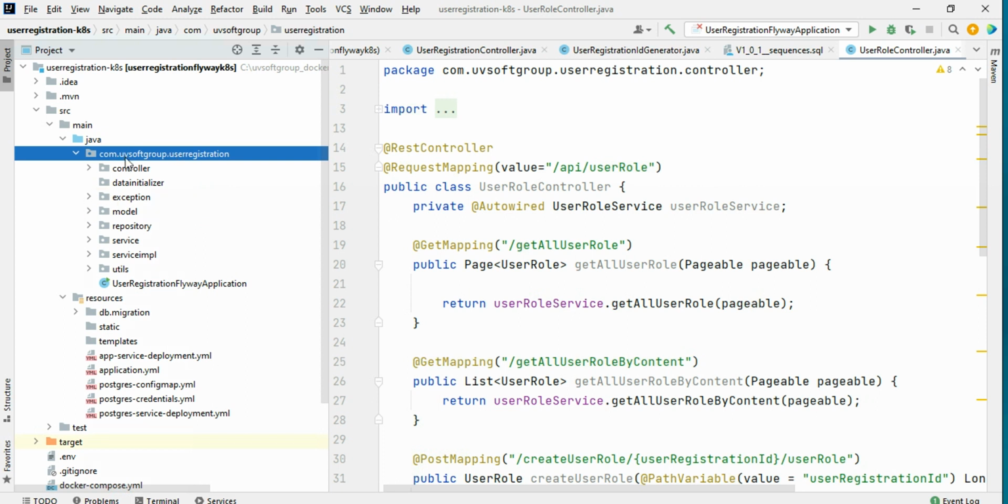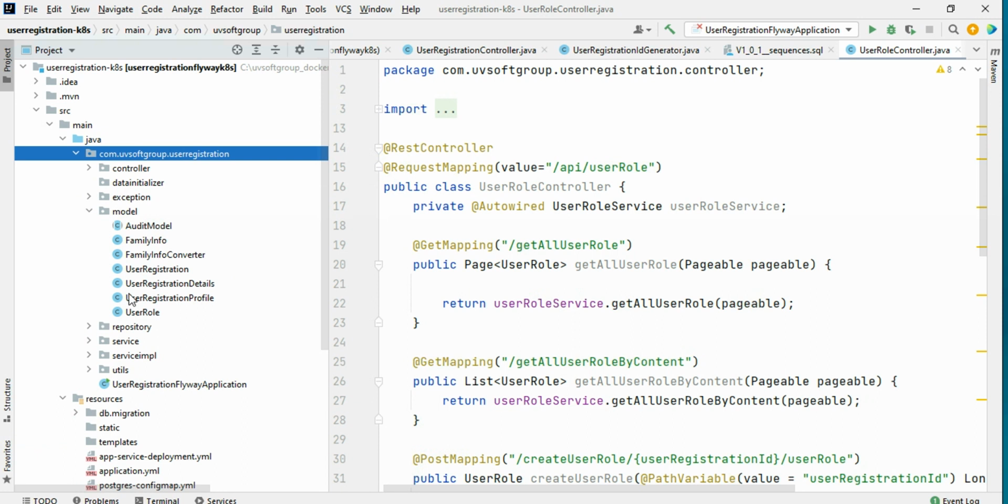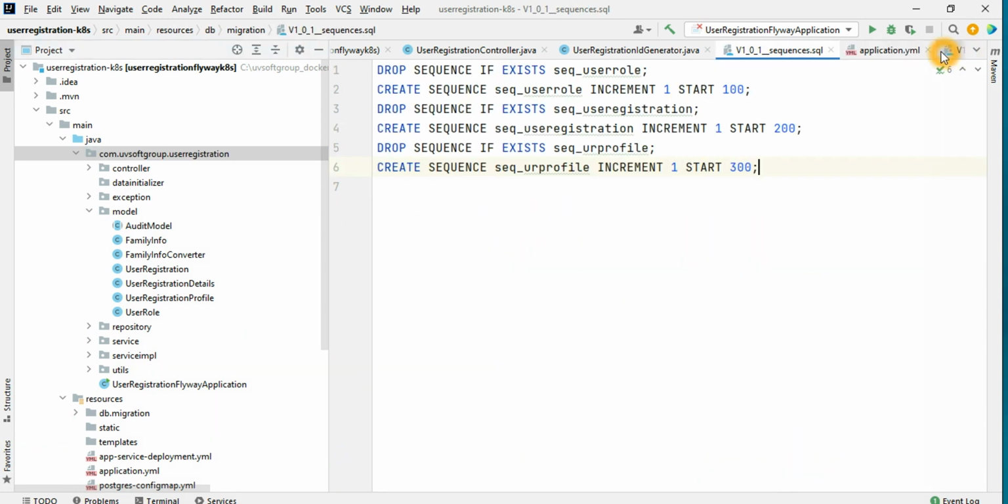You can use Spring Initializer, or you can directly use IntelliJ, which has an option to build Spring Boot applications. But I normally use the browser option, the Spring Initializer, to create Spring Boot applications. If you look at the project structure, I have a model package where I put all the models that I need.